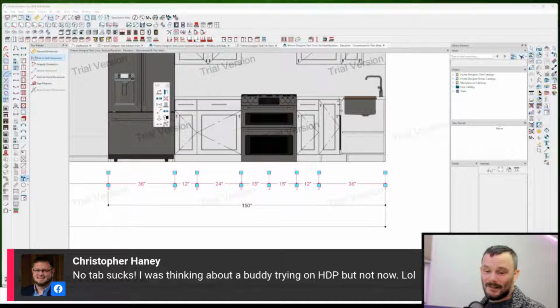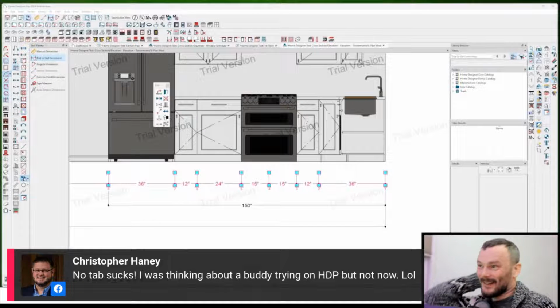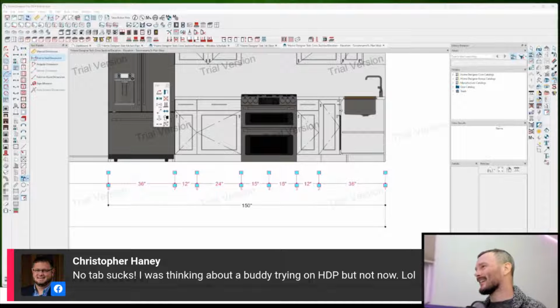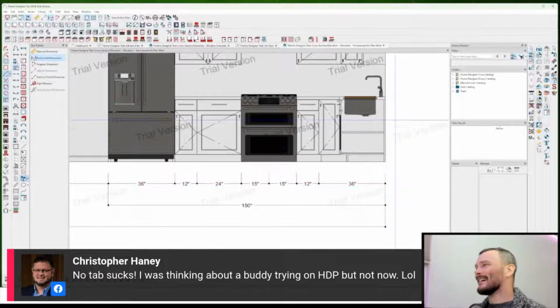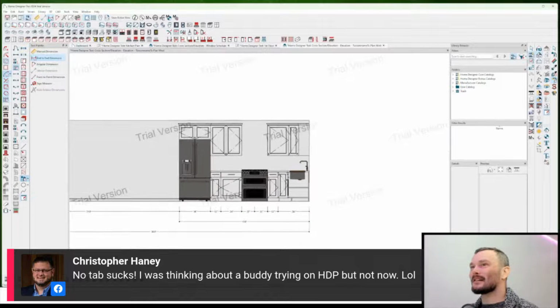Yeah, no tab input. That would be a real tough thing to get over. You know, that'd be real tough. I could do it if I never knew any better, but that'd be a tough one to get over for sure.